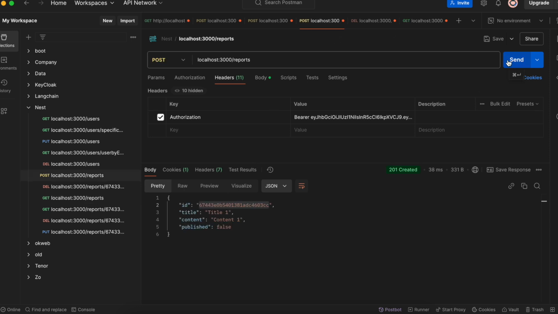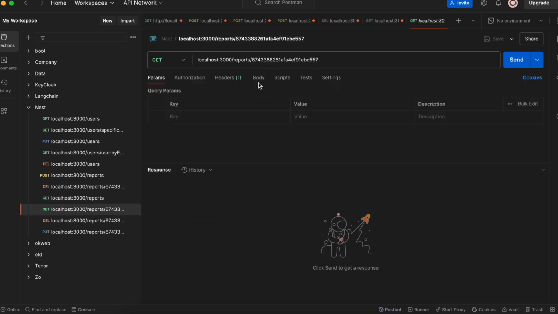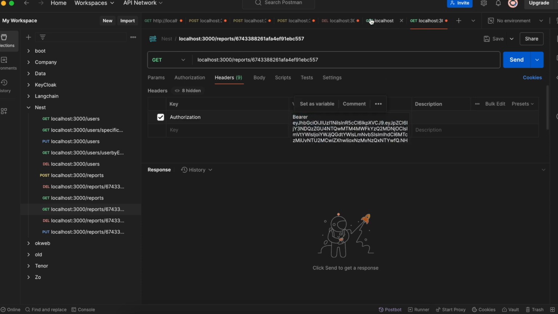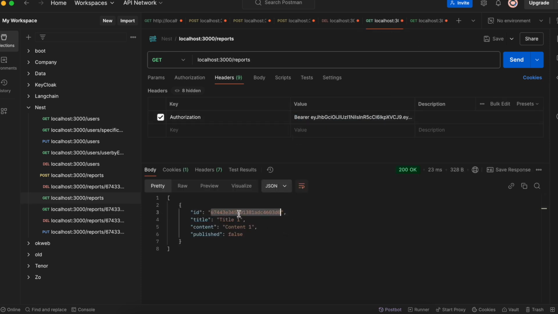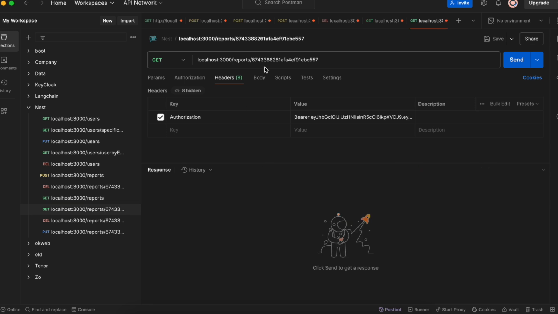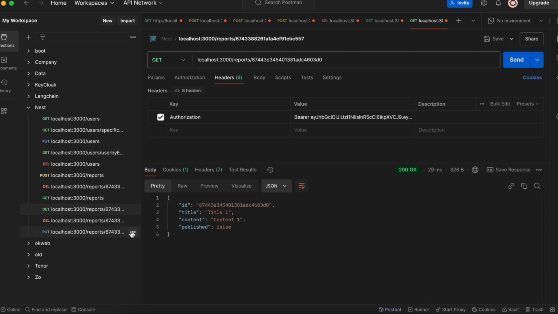So I'll again create one new report with the same thing. Now if I try to do a get, here you can see we were able to get it. Now again to get a specific report, firstly I'll go to headers and update our token, and then I'll get the ID of the report and paste it over here. I'll click on send, and here you can see we were able to get it.